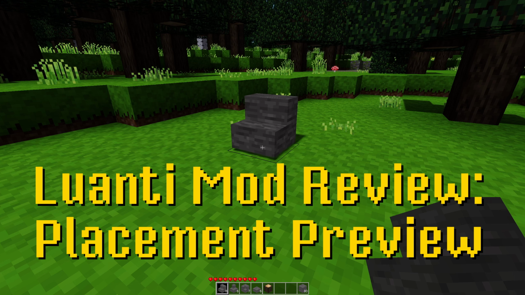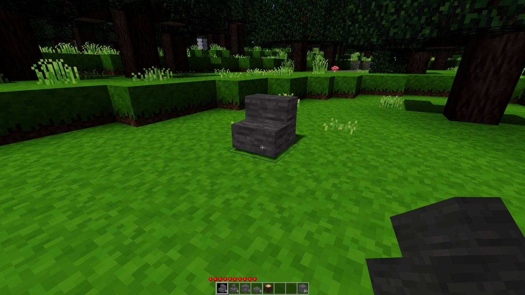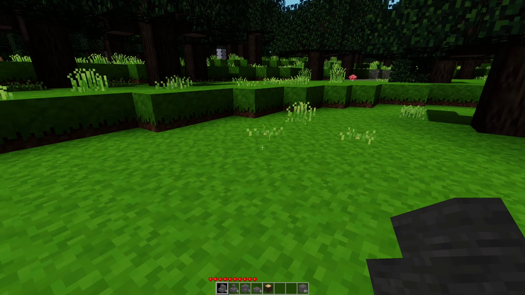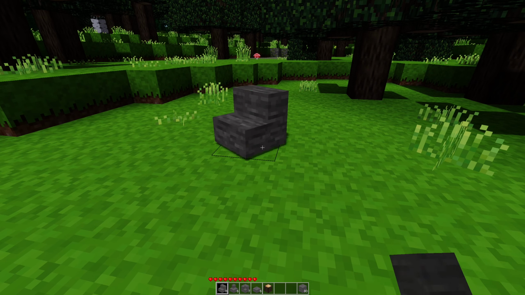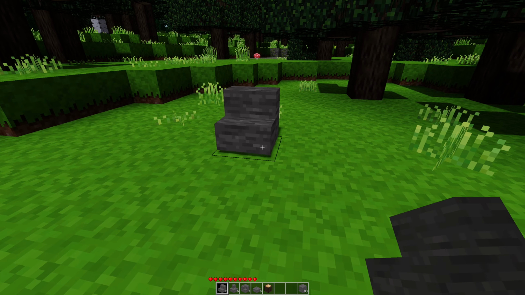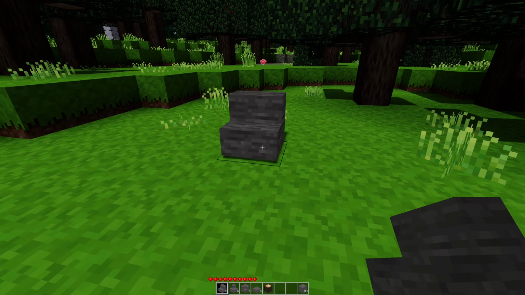Welcome back to another Mind Test Mod review. Today we are looking at the Placement Preview mod, which adds a preview to placing nodes. And you might be thinking, well, this is kind of silly, why would I want that? Well, because some nodes place differently depending on where you're pointing.